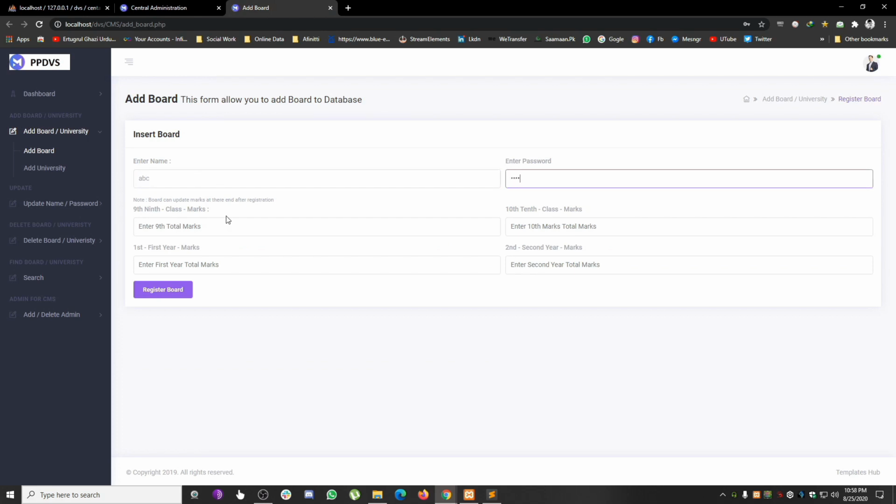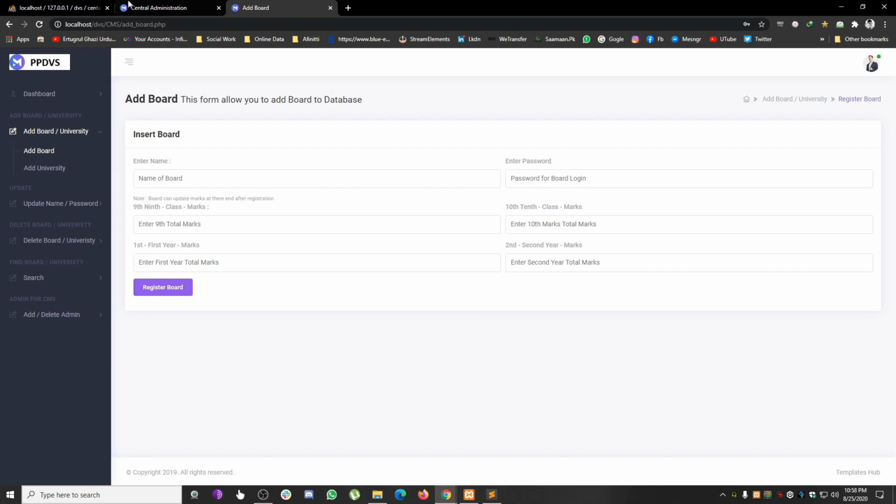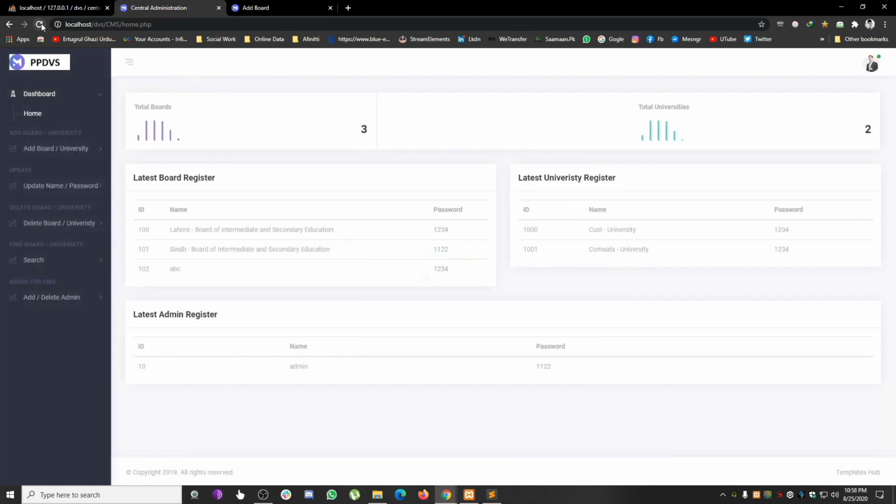During registration of a board, total marks in SSC and HSC will be mentioned because we have to set the percentage while viewing all data of a student. If we refresh the page, it will show us the recently added record. After registration, the graph will automatically show the increasing record.